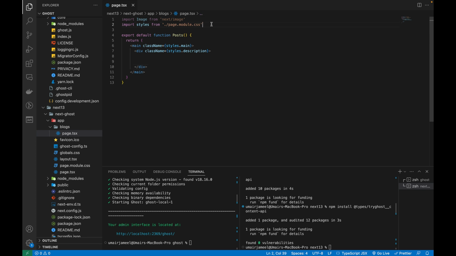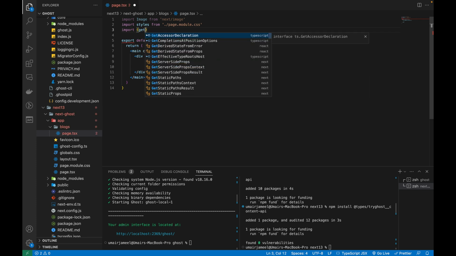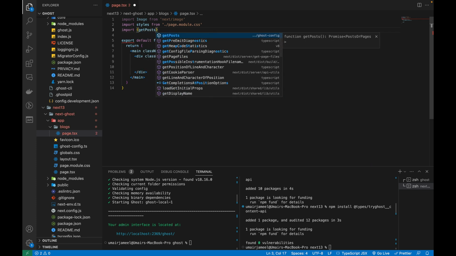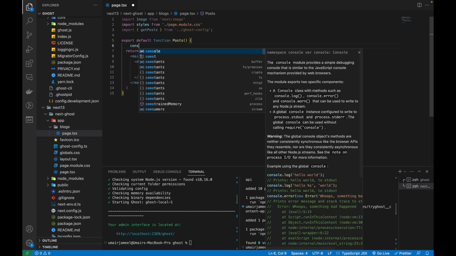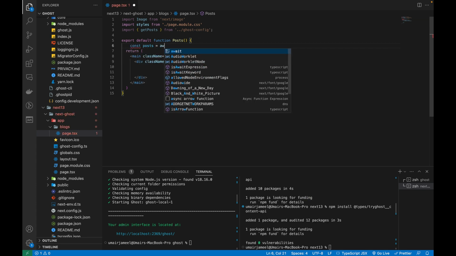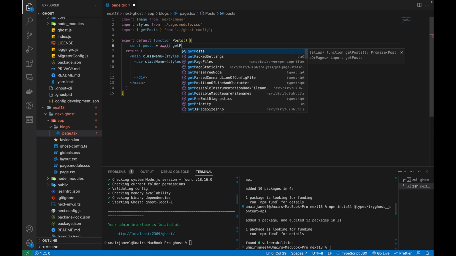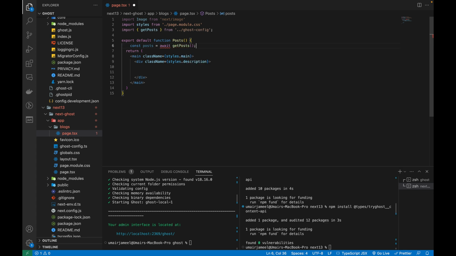And now let's go and try to show some data by using that API, right? So first of all, let's bring in that function that we have exported from that config file. So import getPosts from the Ghost config file, right? So getPosts is here, and now we can write const posts equals await getPosts, because that is returning a promise.